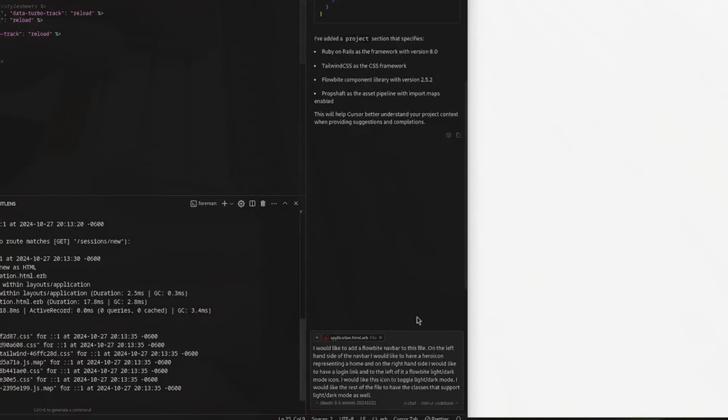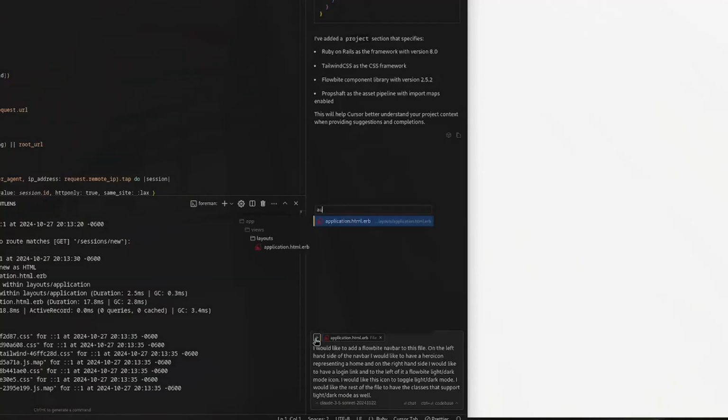So in order to give it a little bit more context, I'm going to go ahead and add a concern here. This is the concern that was generated with the Rails authentication. It's called Authentication. I'm going to add that to our context. And this may help it deal with anything that's related to authentication here. Let's see how this does.